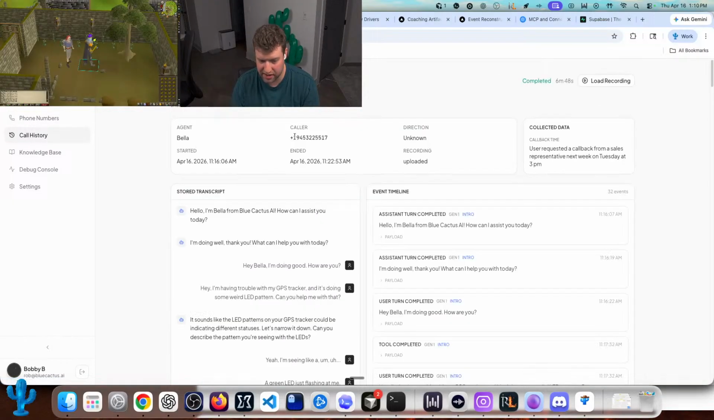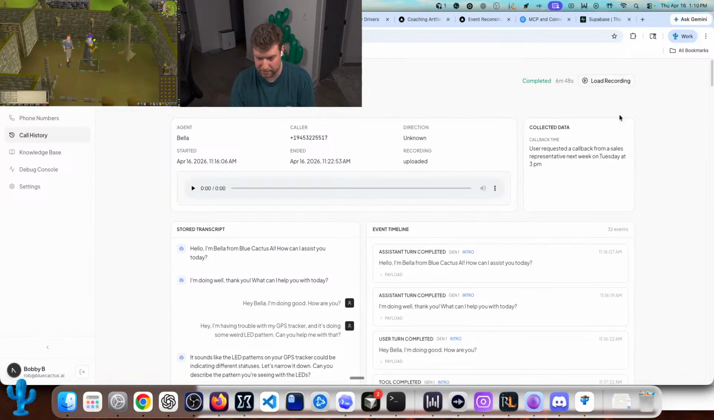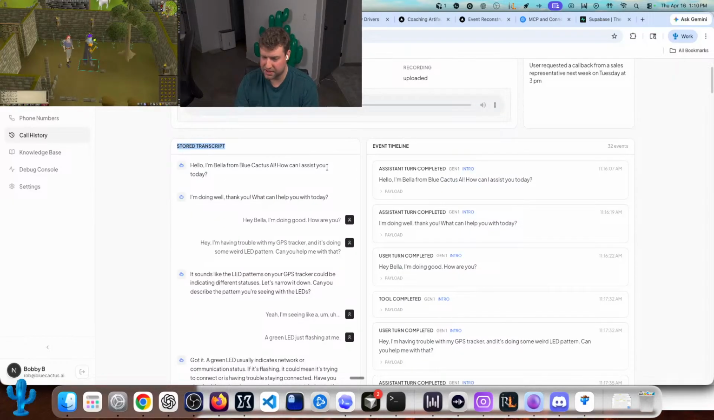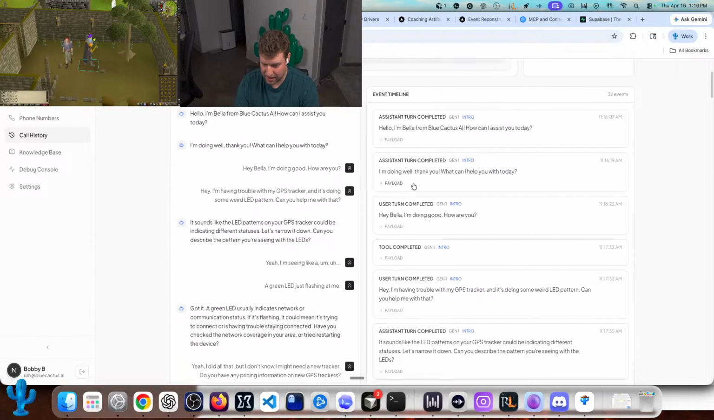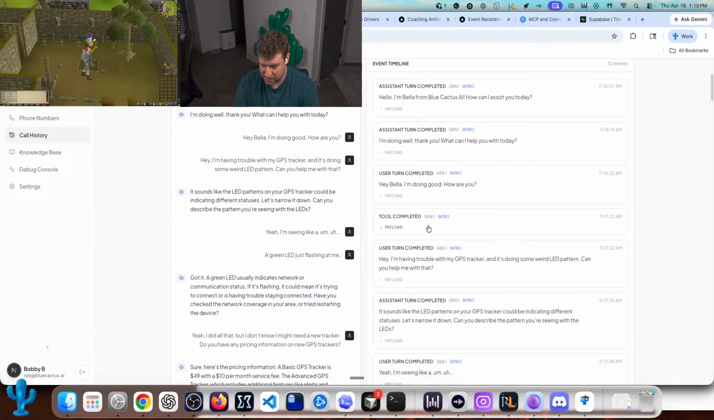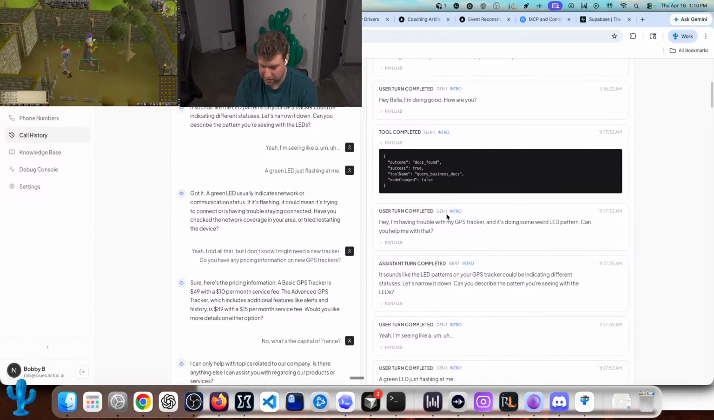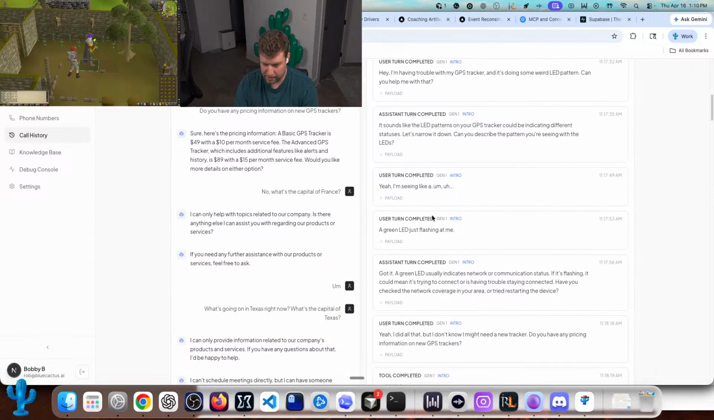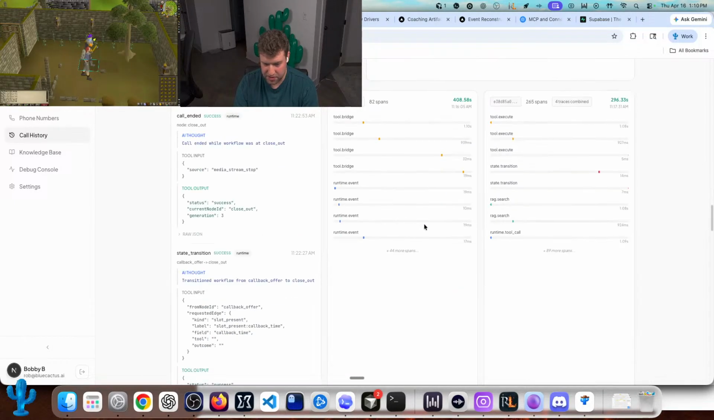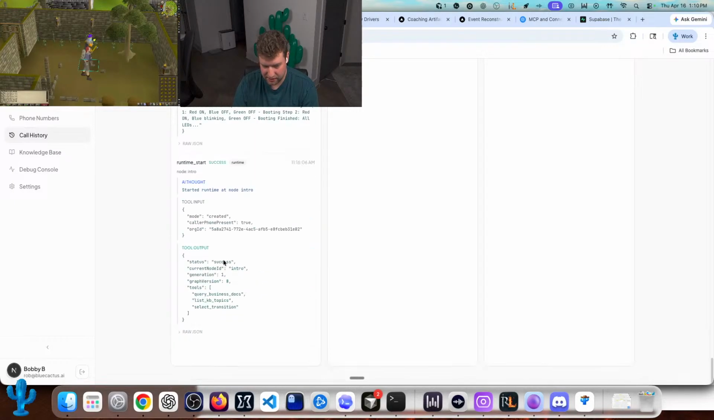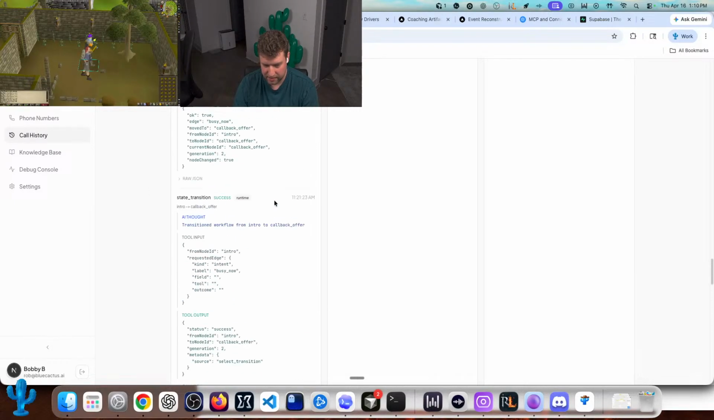We have a call history. So if I want to look at an existing call, we can see a call transcript. We can see the event timeline. This is where it tells us all the turns that were completed, any tool calls that were completed. Also down here, we have observability, right? So we can see the entire agent workflow. So when did it transition from one node to the next node?